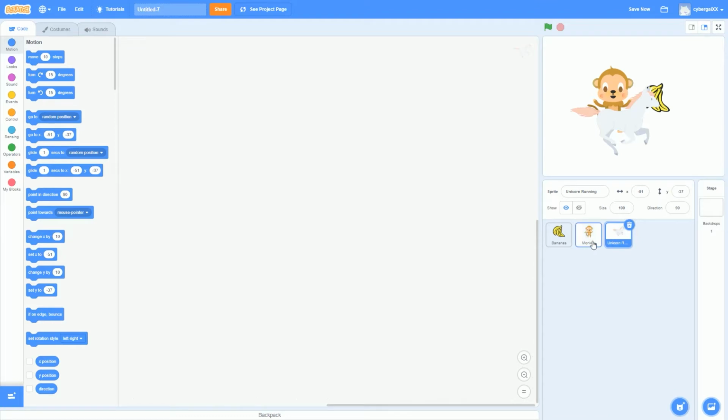Okay, we're going to resize our sprites so they aren't quite as large on our stage. Banana, we're going to get that down to 50. We're going to make our monkey 75%, and we're going to make our unicorn, actually a small unicorn, down to 50%. Now we're going to want to give our stage some sort of a background.